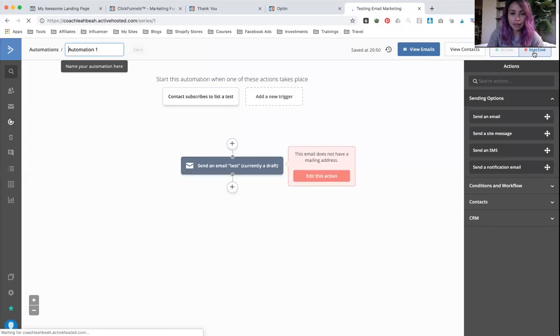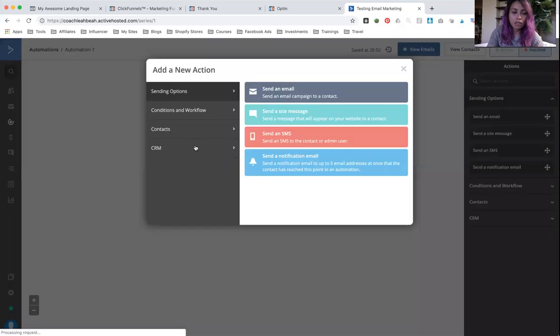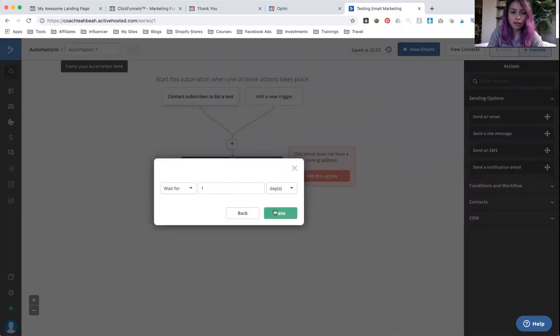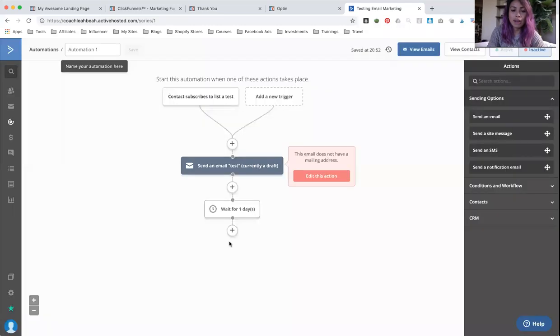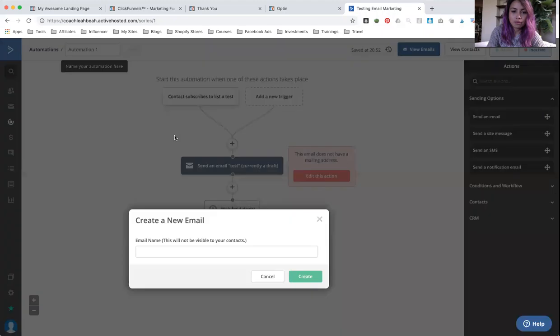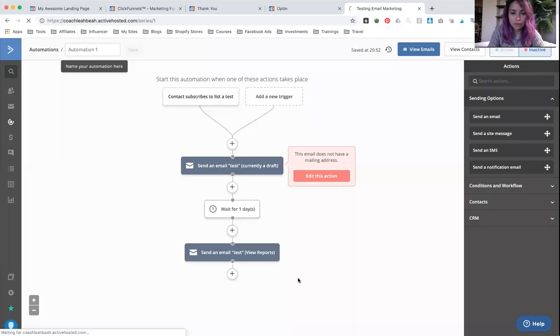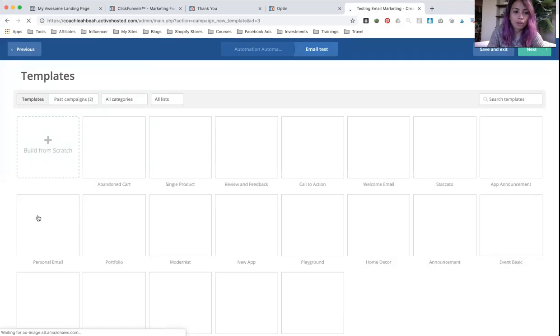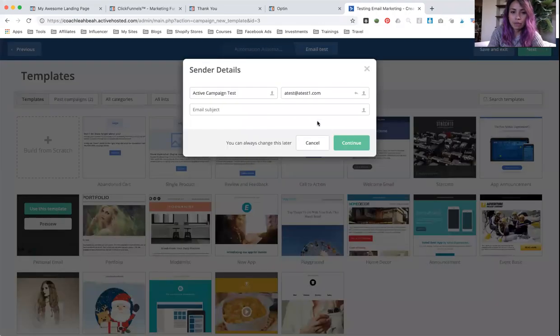And then the next day you want to do a connections and workflow. You're going to click wait. You're going to add another day. You can send out another email, create another email. So send out another email. Okay, and then you're going to create another email. We're just going to do the same thing.